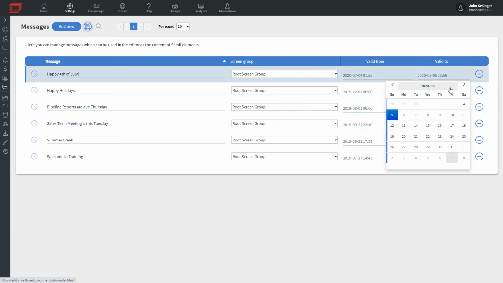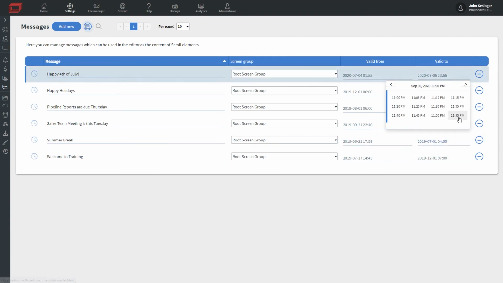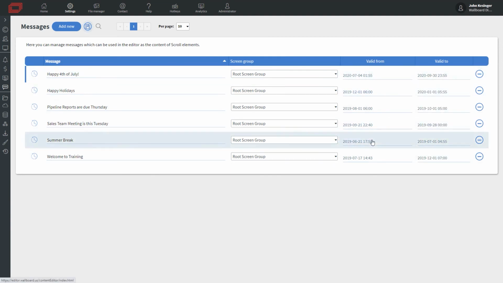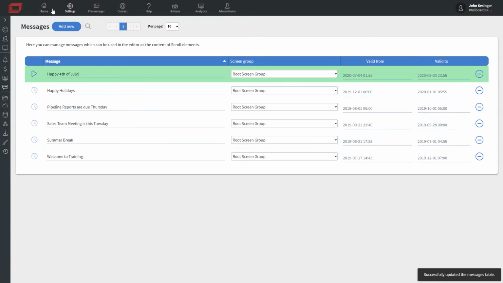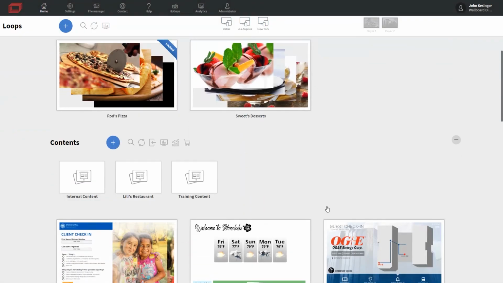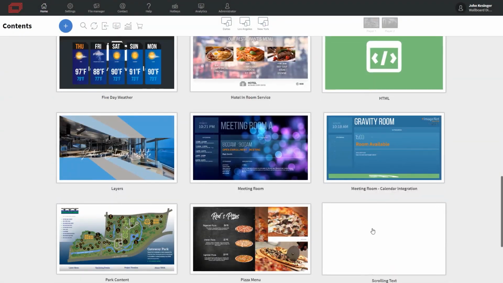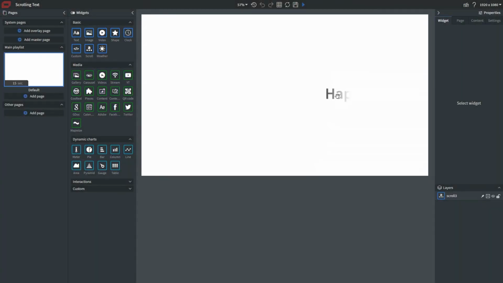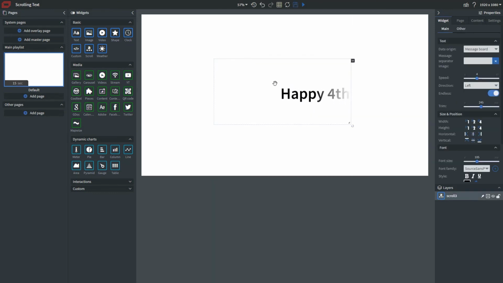Okay, so now that we've done this, it's not going to show now because it's past the 4th of July, but let's extend this date a bit here. Now, when we go back into our content editor, it should show this message, Happy 4th of July. So let's save. Go back to home. Go back into our content here. And as you can see, it is now bringing in that message board.